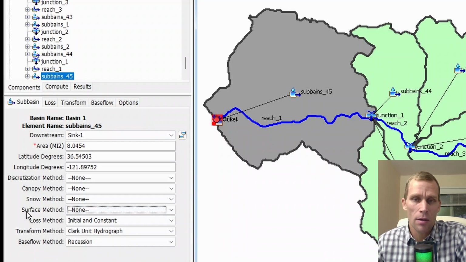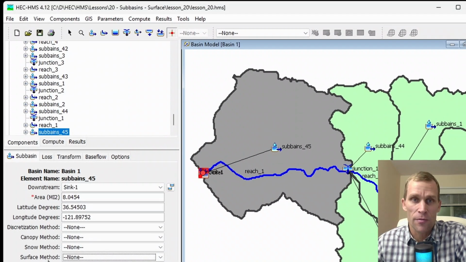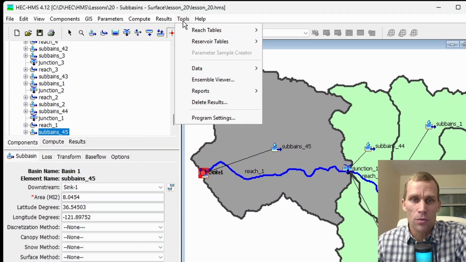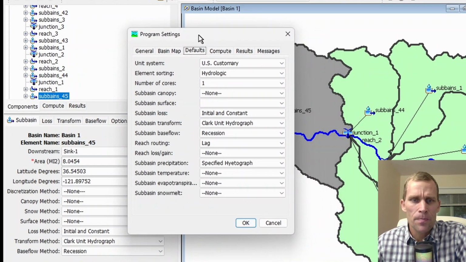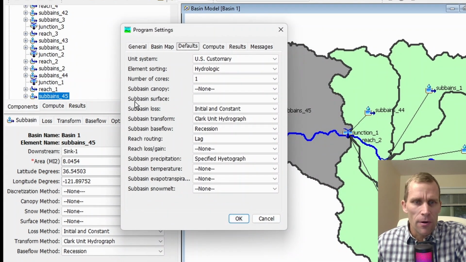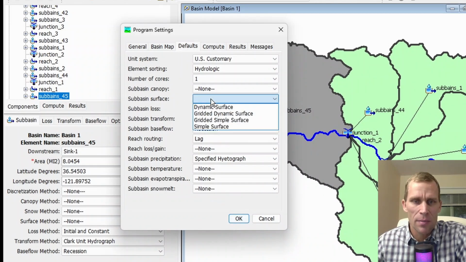For instance, if you want a new subbasin to be initialized with a specific surface method, what you do is you go up to Tools, Program Settings, and then select the Defaults tab here. And then we're looking for right here, Subbasin Surface. So right now it's blank, so I guess that means none, but then you can change that value to any of the surface methods here, and then click OK. I'm not going to do that though.